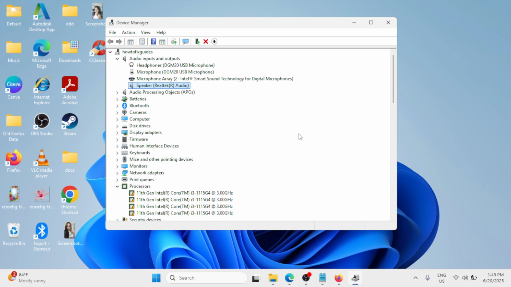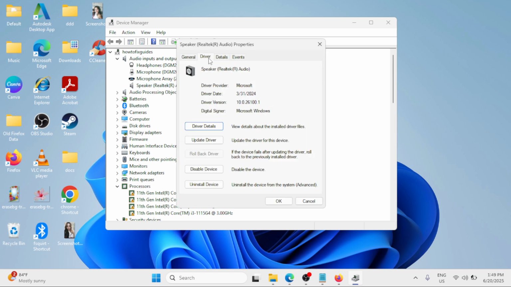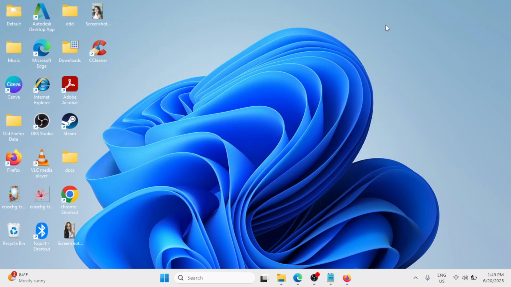Then you can also roll back the driver, especially if you have faced the issue after you have updated it. Right-click on your speaker or driver, select Properties, go to Driver. If the Roll Back Driver is available or not grayed out, simply select that. Okay? And that's it. I hope this video helped you.